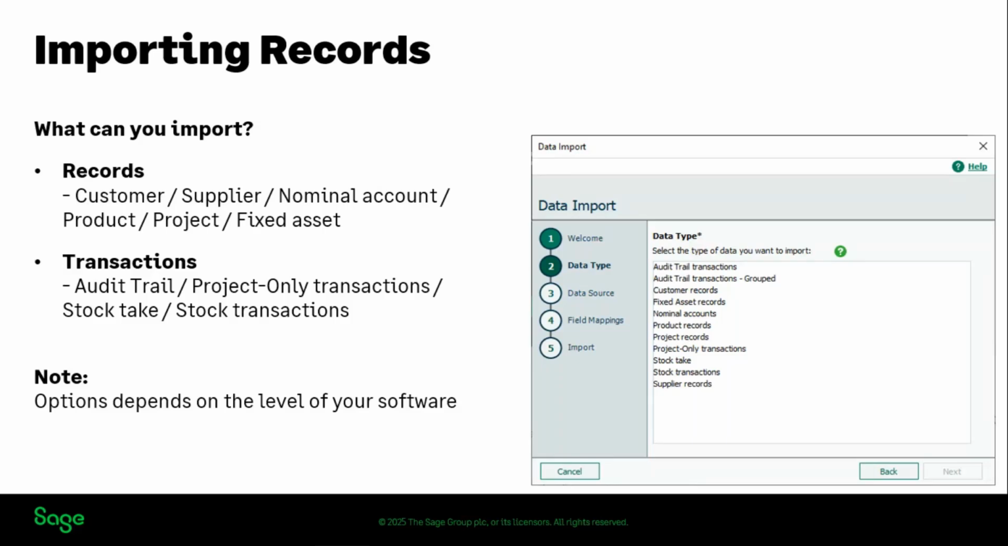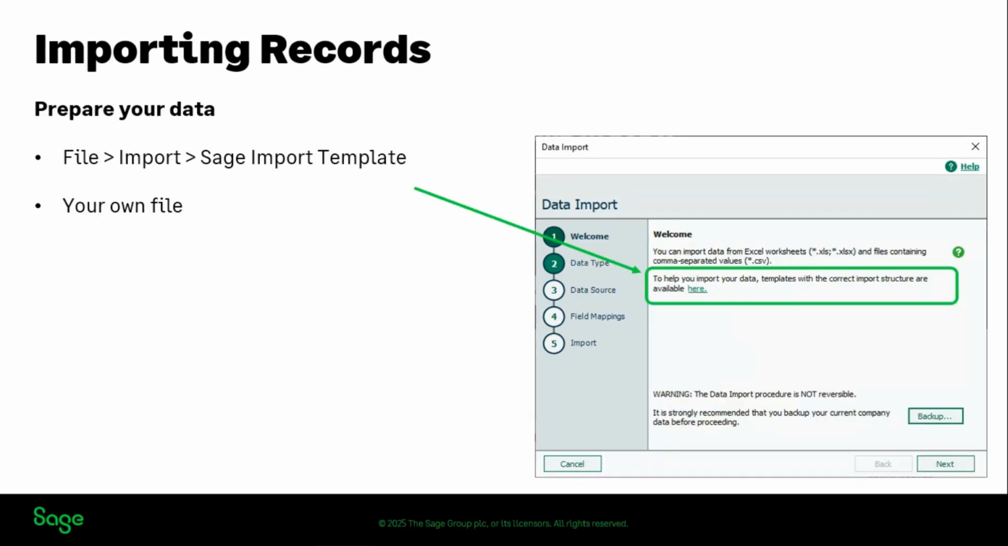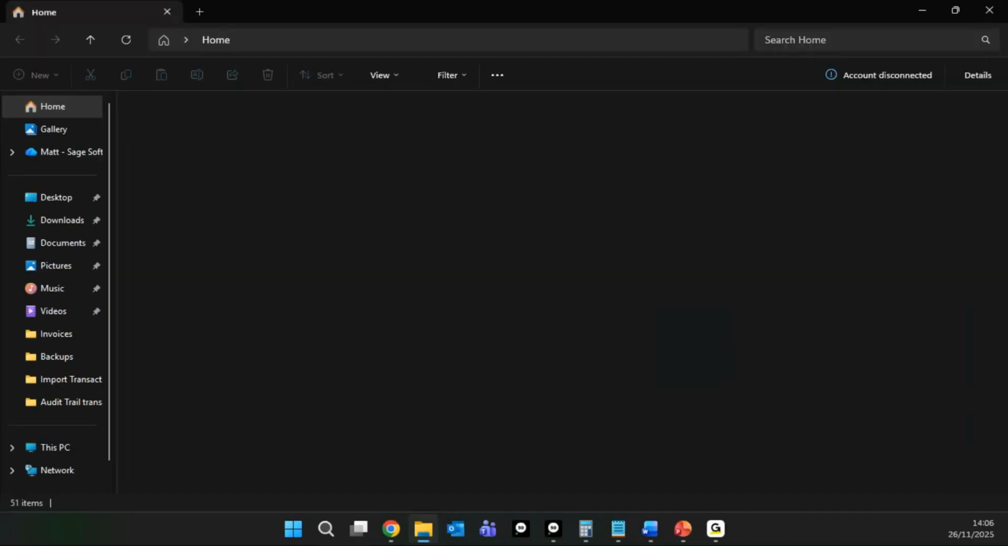Another way of finding out is by opening the import wizard. File, import, and you'll see that screen on the right-hand side, and there's a list of things there that you can import. For every single one of those, we have a template for you to use as well. Now I'm going to show you where those templates are. If you open the import wizard, you can see here is underlined. If you click on that, it will take you to a folder, and in that folder are our templates.